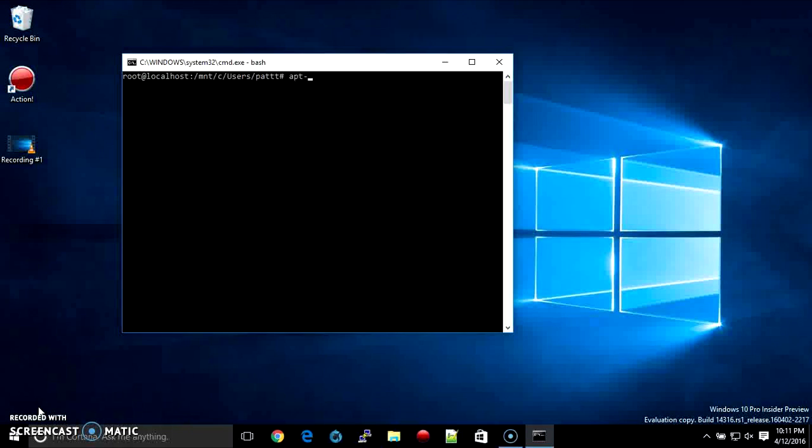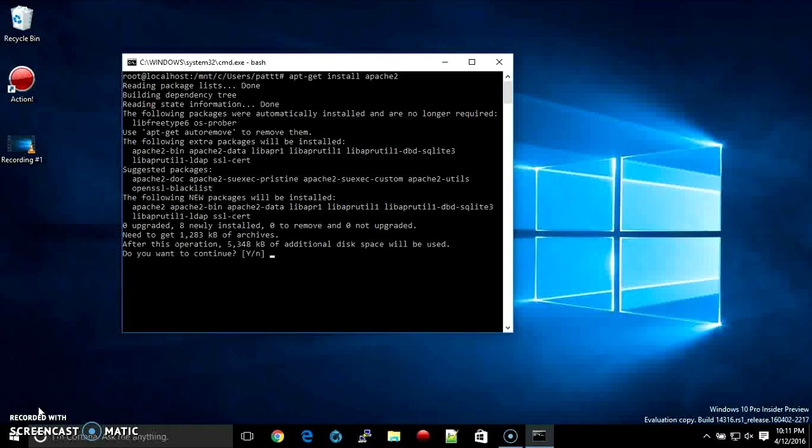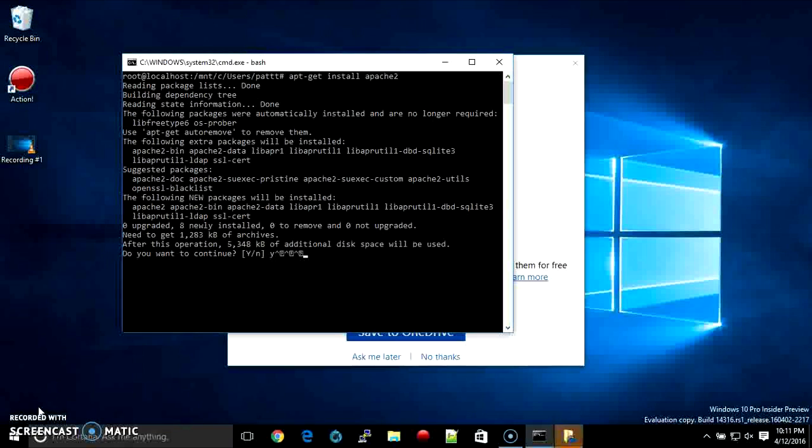So let's do apt-get. What should we install? Apache 2? See if that works. Building dependency tree. So it's there. Oh, and there we go. Look at it, we can actually install it.